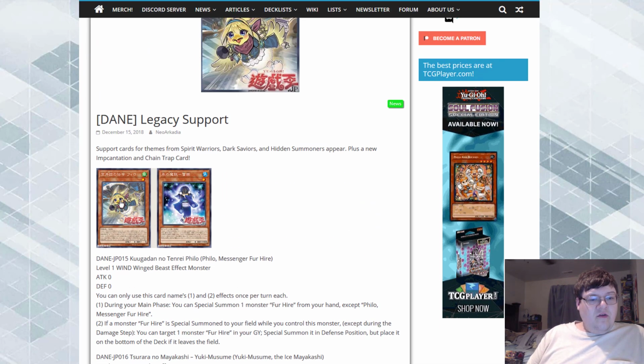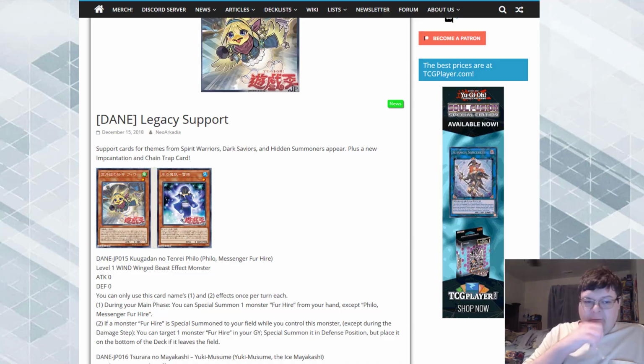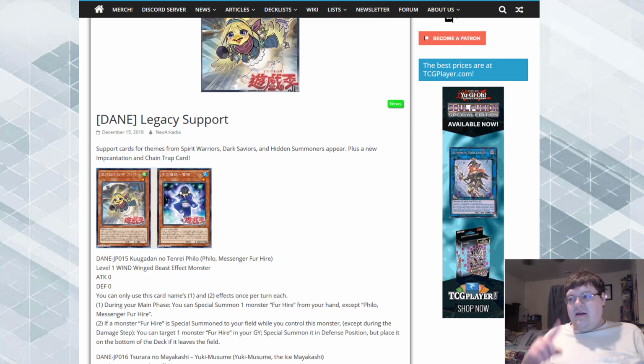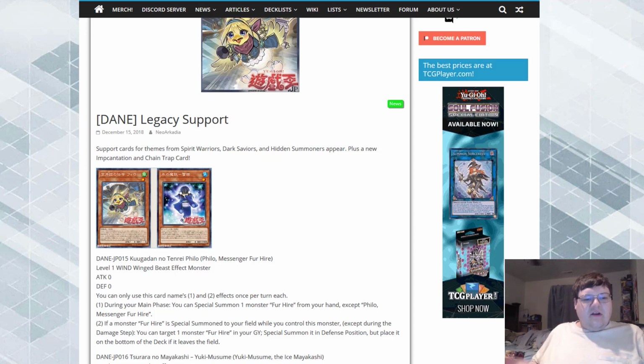So first up, new Filio Messenger for Hire. Oh, it's a little adorable. He's a little cheeky. 0/0 though, Wind. Okay. So, Winged Beast, 0/0. You can only use this card's first and second effects once per turn each. I love these restrictions. So during your main phase, Special Summon one For Hire monster from your hand, except Filio Messenger for Hire.